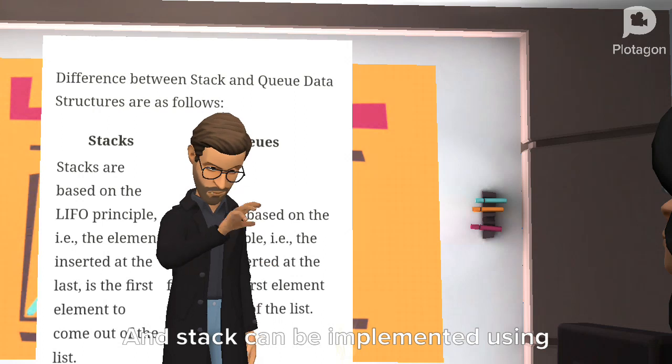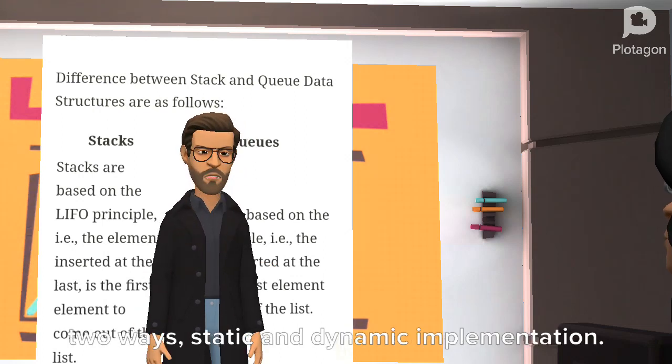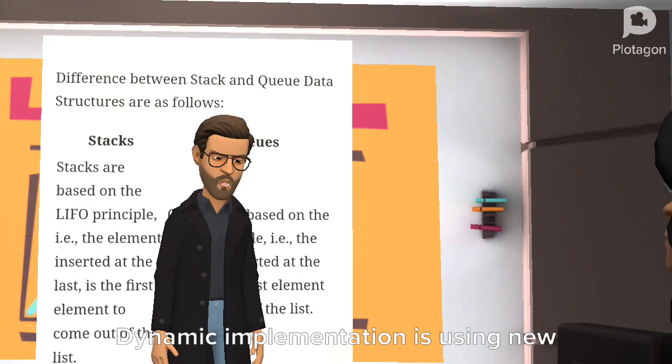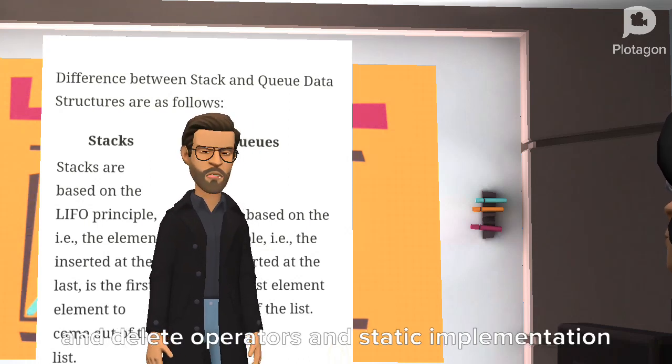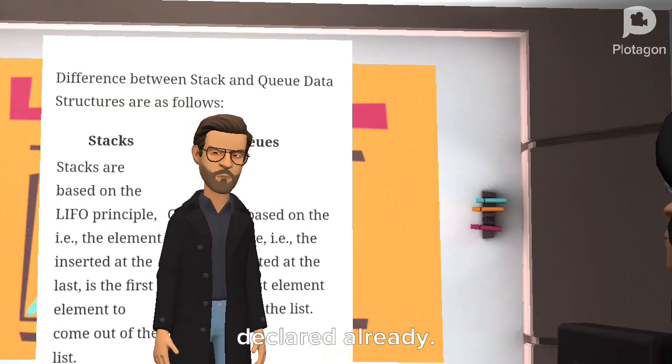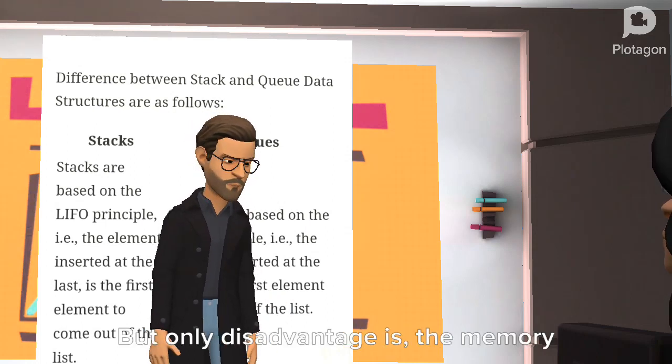And stack can be implemented in two ways, static and dynamic implementation. Dynamic implementation is using new and delete operators. In static implementation, the size of the stack is declared already, but the only disadvantage is the memory wastage.